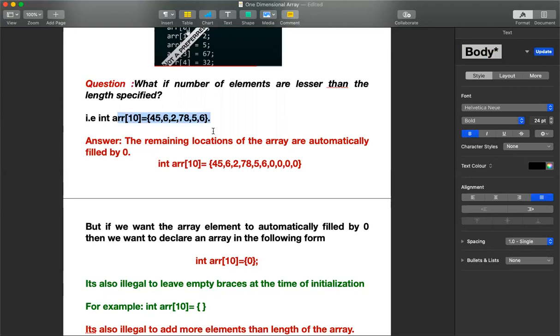And keep in your mind one more thing, that it's illegal to declare an array with empty braces. For example, this. You're not supposed to declare an array with empty braces because junk values will be initialized. So to avoid that, try to initialize them with 0. So there won't be junk values, there will be 0 value, which doesn't have any weightage.